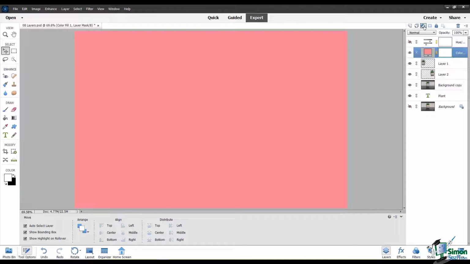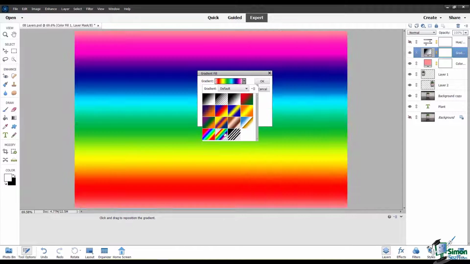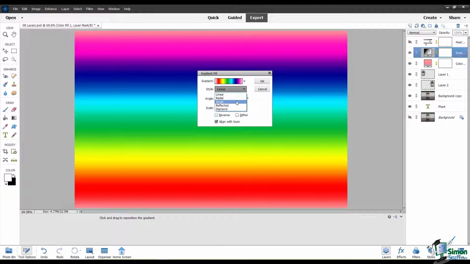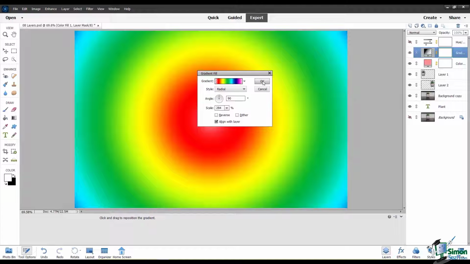Now let's look at patterns and gradients. You can create a new fill layer and choose gradient. You can change the options in here. And click OK.